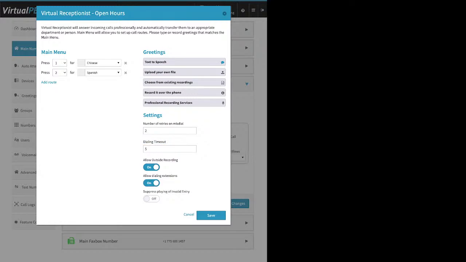Now, if I have no default action and that customer kept pressing 5 three times, it's not a valid option. By default, the system will say, we did not recognize your entry, and then say goodbye to end the call.